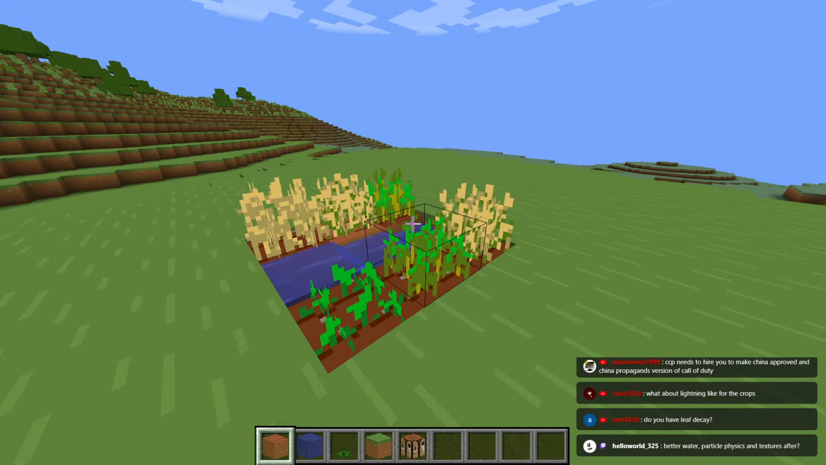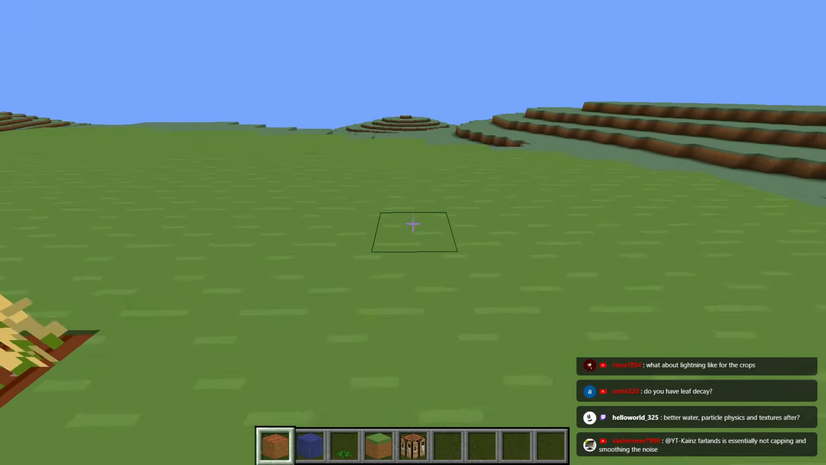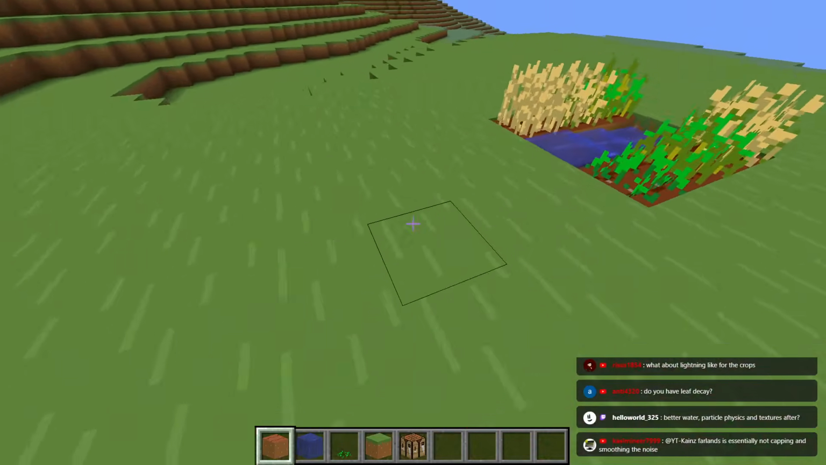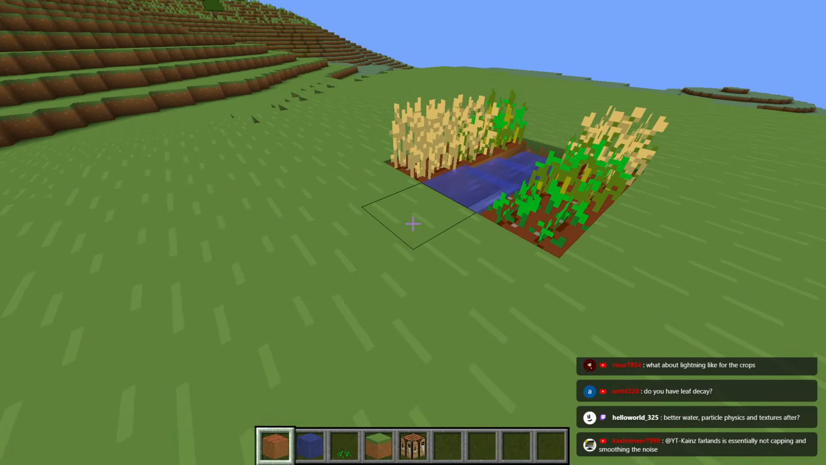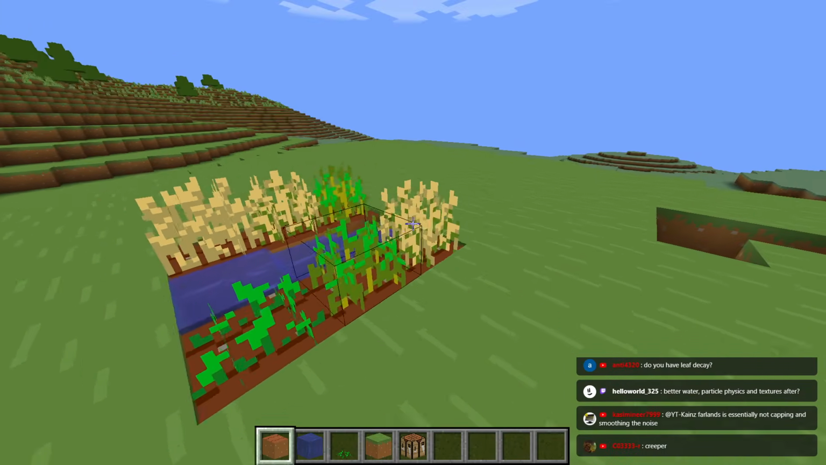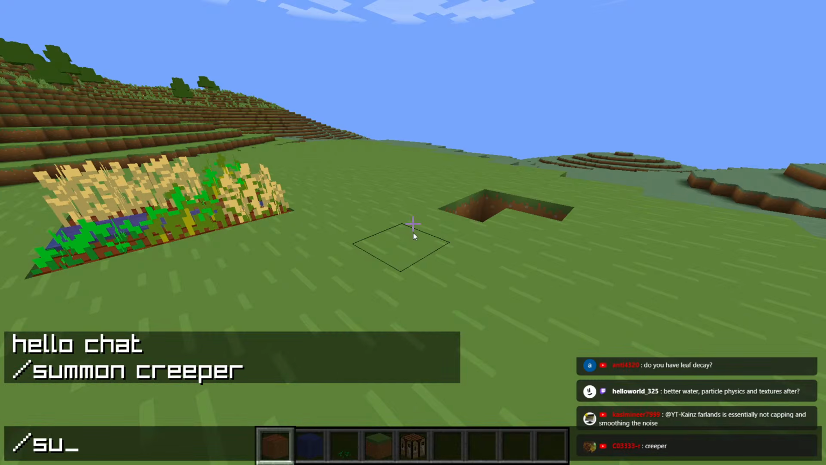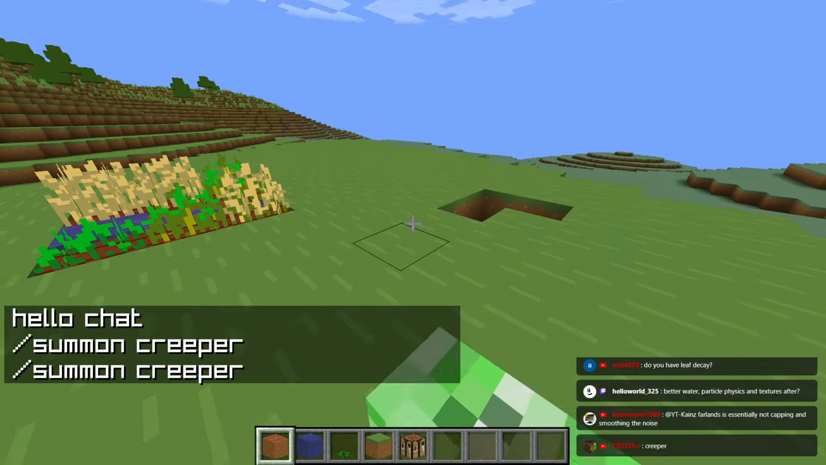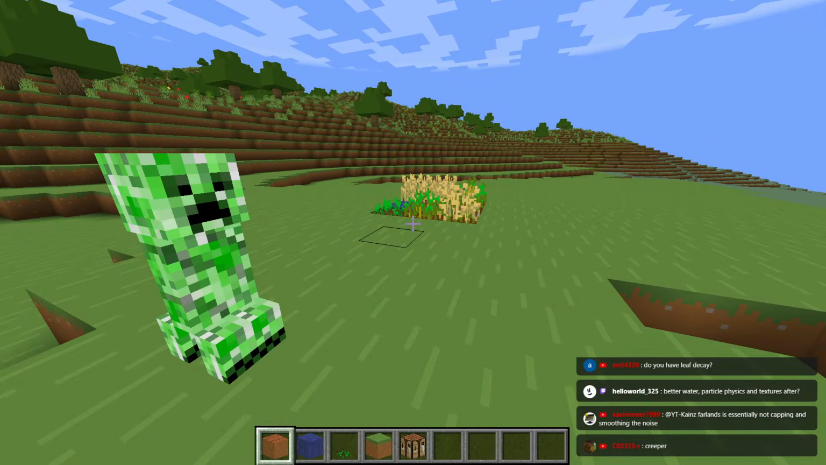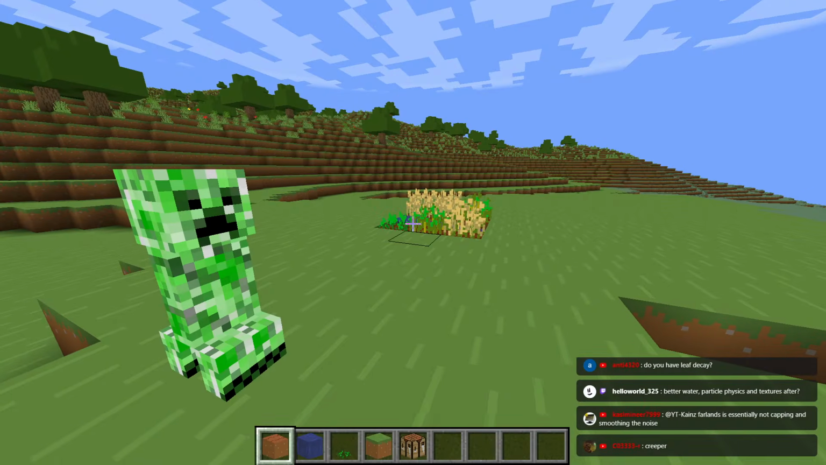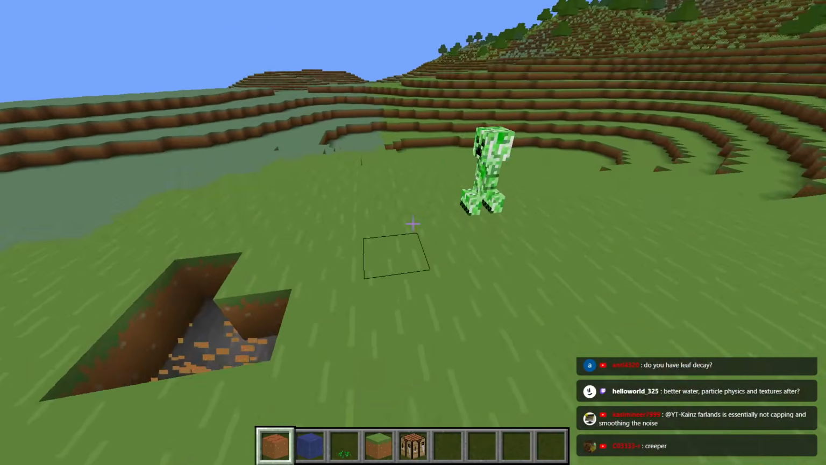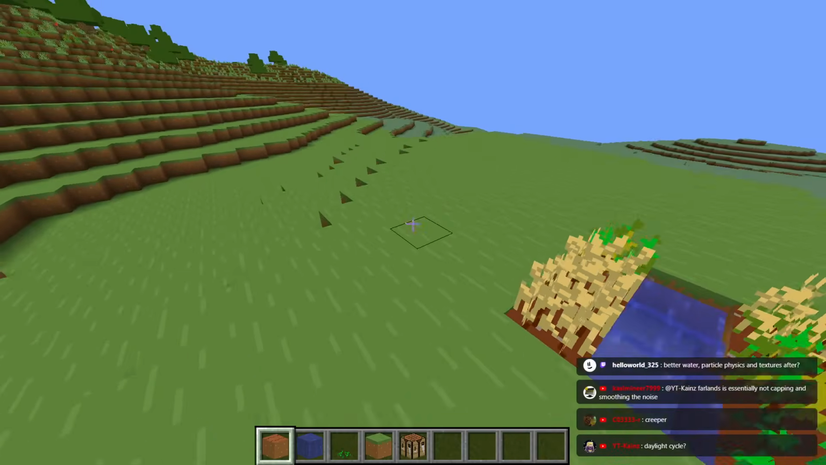Better water, particle physics, textures after. We have particles. We have creeper. We can do the creeper. Summon creeper. We can finish the creeper. Or we can do villagers. For other crops, that's for another time.